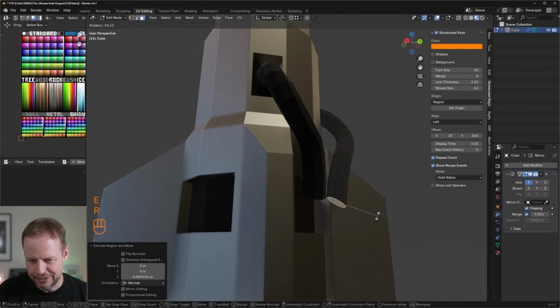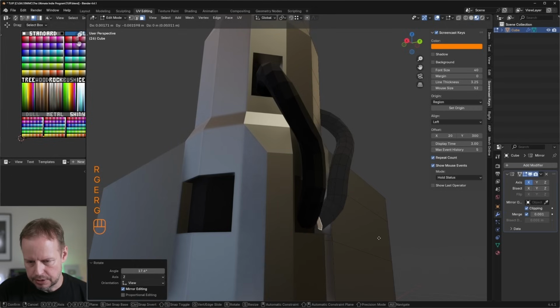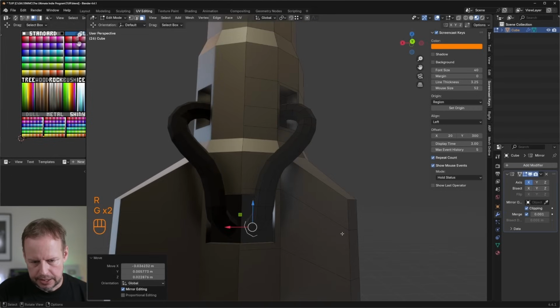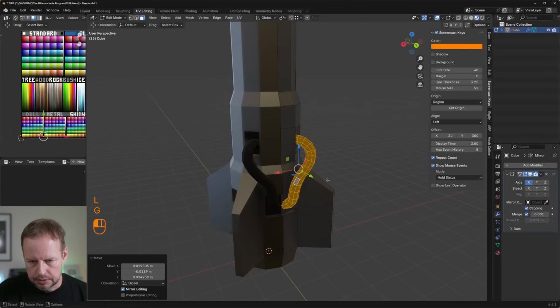E to extrude, R to rotate. E to extrude, R to rotate. I'll make these a little bit smaller, I think. E to extrude, R to rotate. Am I connecting them there? No, that's good. All right, so let's scale these down a bit to there.